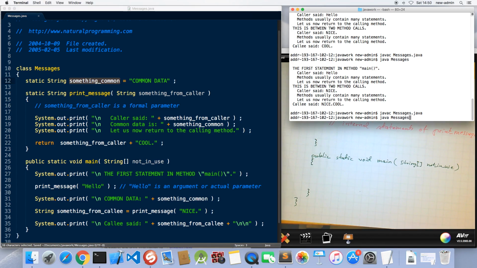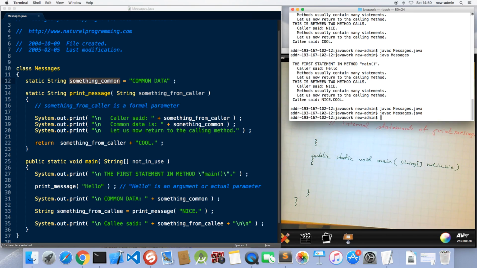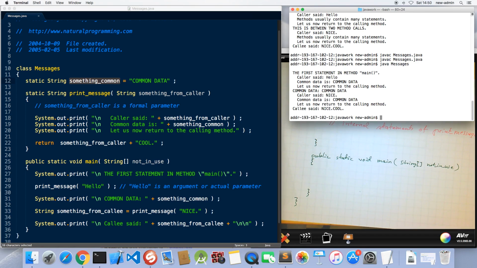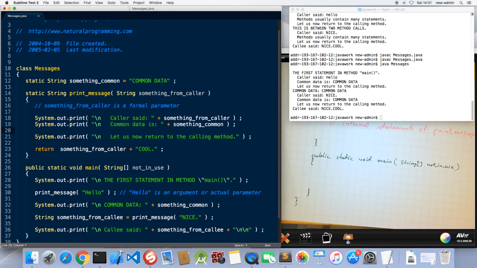And if I compile first and then run the thing, you can see that this is printed from the main method and this is printed from the print message method. So you can see that both methods can now access the common data. But actually we could modify the data in the print message method. Let's see what happens then.